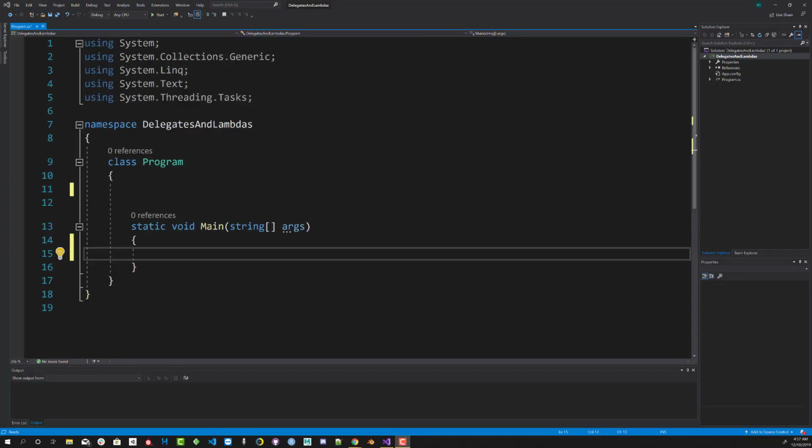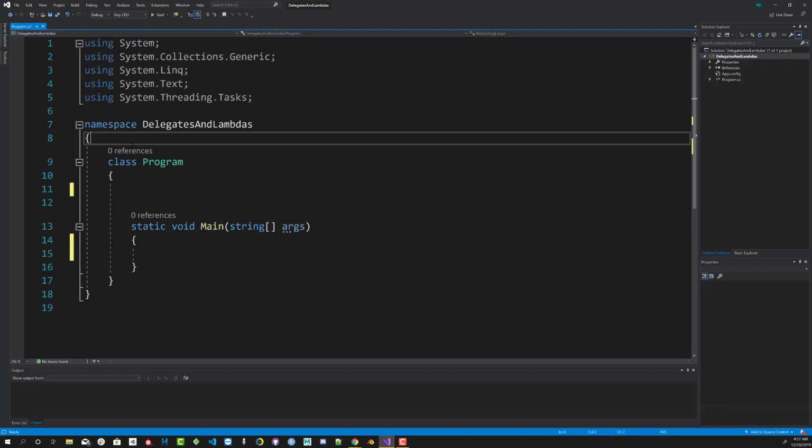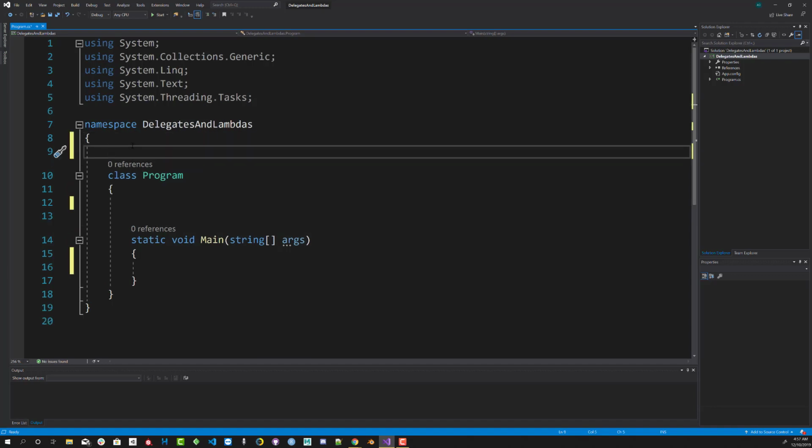Alright, so let's take a look at lambda expressions. The first thing we're going to take a look at is some single expressions. Lambdas are essentially the same thing as delegates, but they're all written inline.